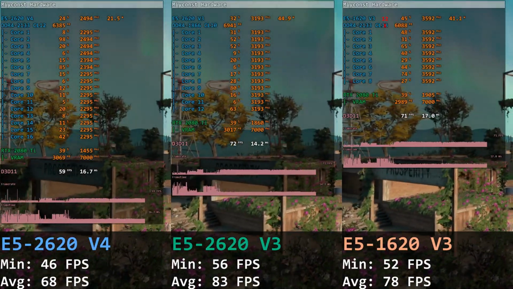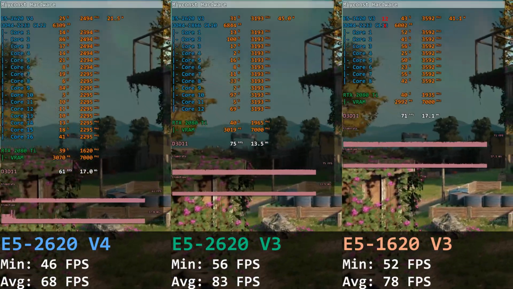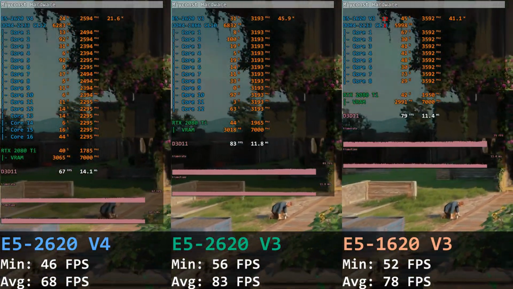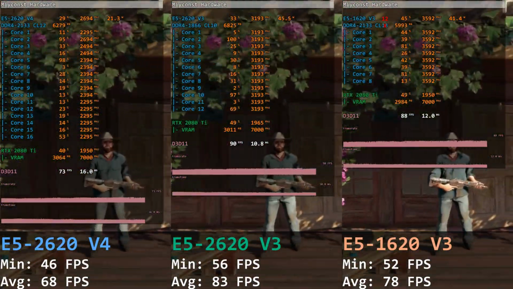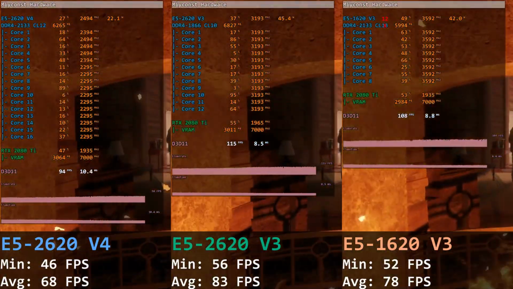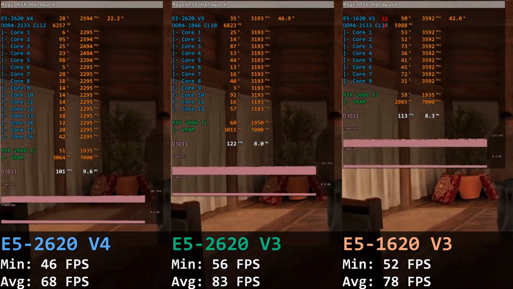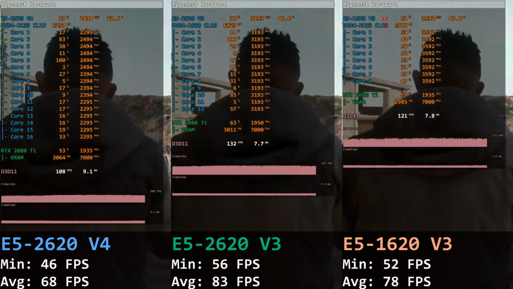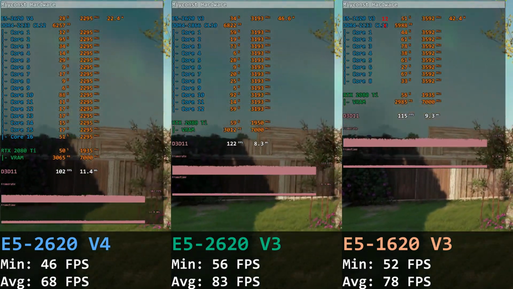Far Cry New Dawn. In this game, I was expecting E5-1620 V3 to take the lead, but E5-2620 V3 is still taking the first place. The last place is taken by E5-2620 V4, which has very low CPU clock frequency. It looks like 4 CPU cores is simply not enough, even for such games as Far Cry.